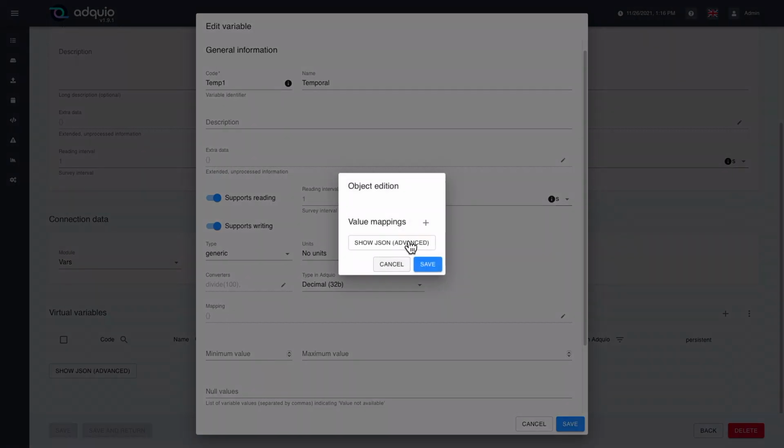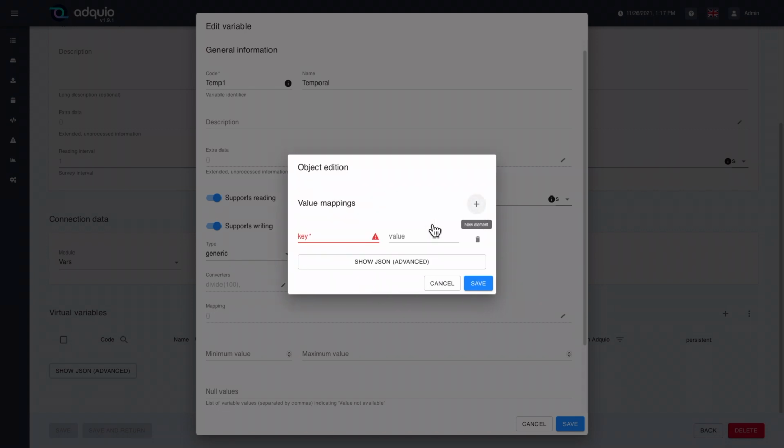Mappings. In this case, since we are creating a generic variable, and especially as a memory variable, the mapping does not make much sense, but we are going to see it because it is interesting, and so we already have it clear by the time we get to the Modbus and BACnet type variables. We don't have to repeat it.